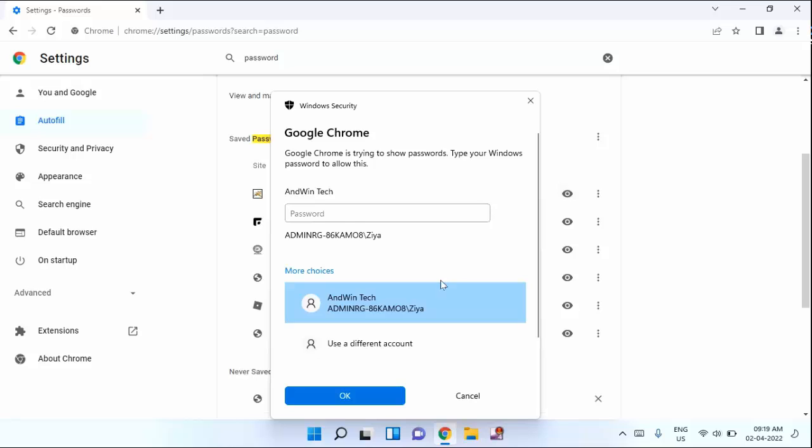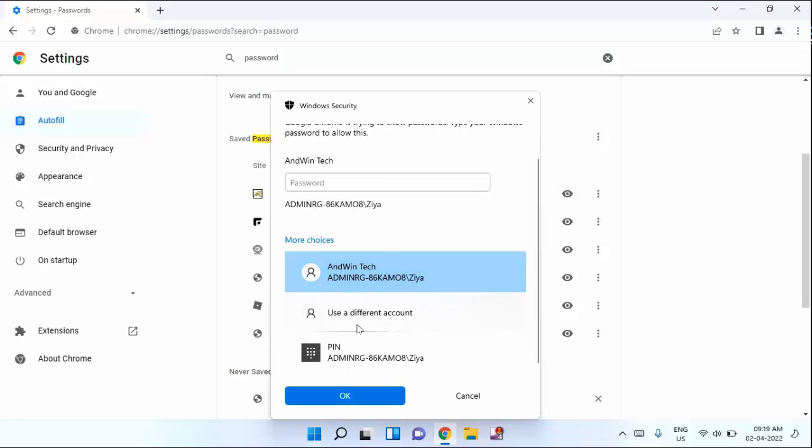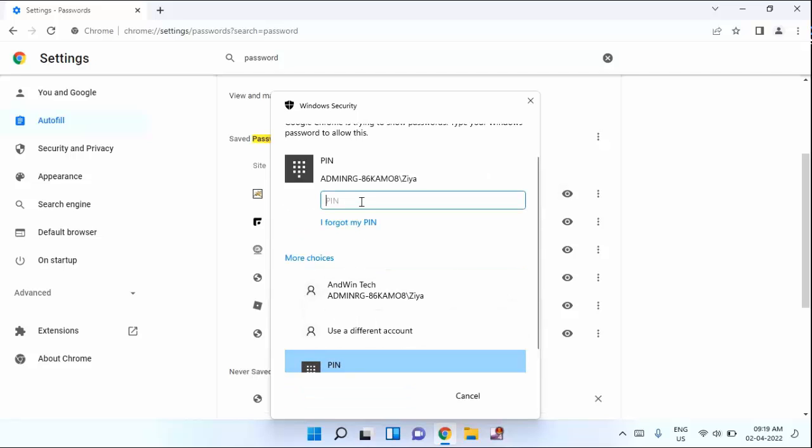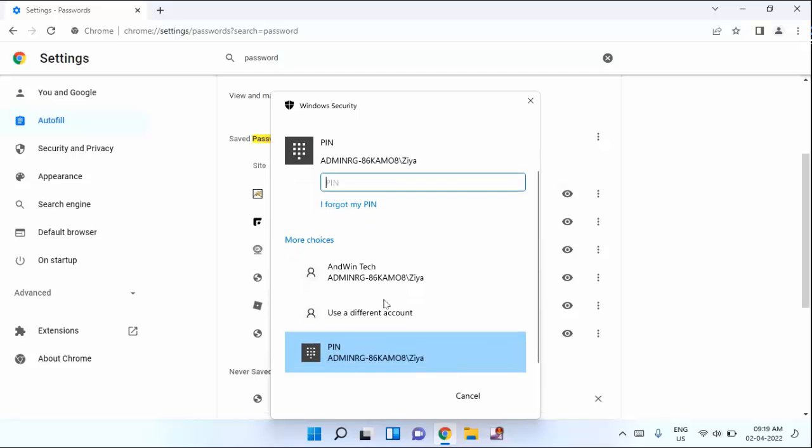Just click on this. You can use it as a different account, or if you have created a PIN password, just click on the PIN and enter the PIN option, whatever you have saved the PIN. After entering the password, just hit enter and you will see your saved password here.